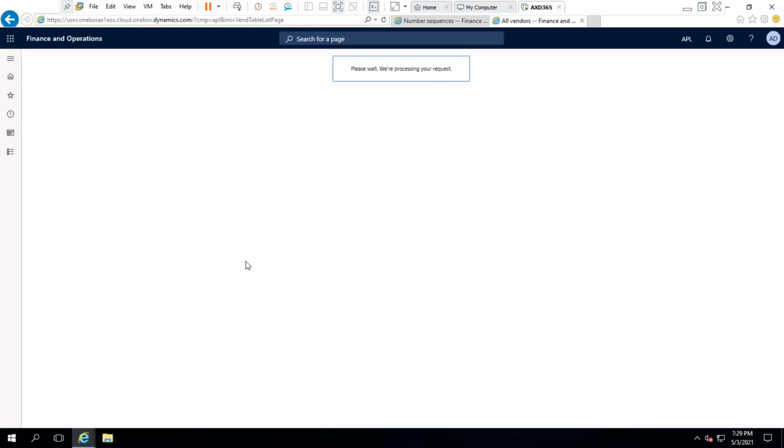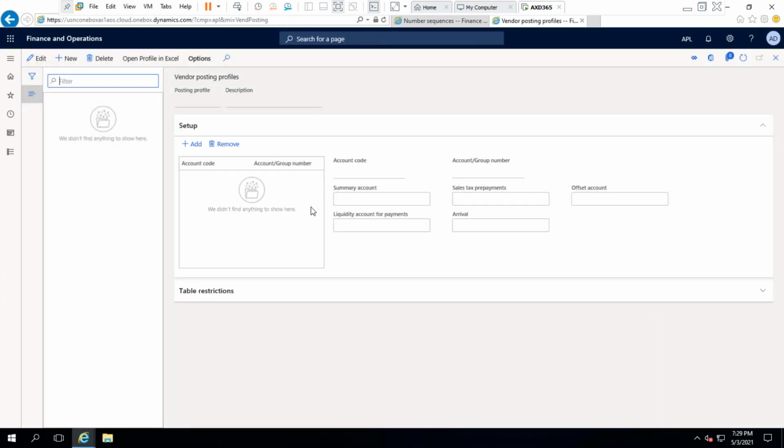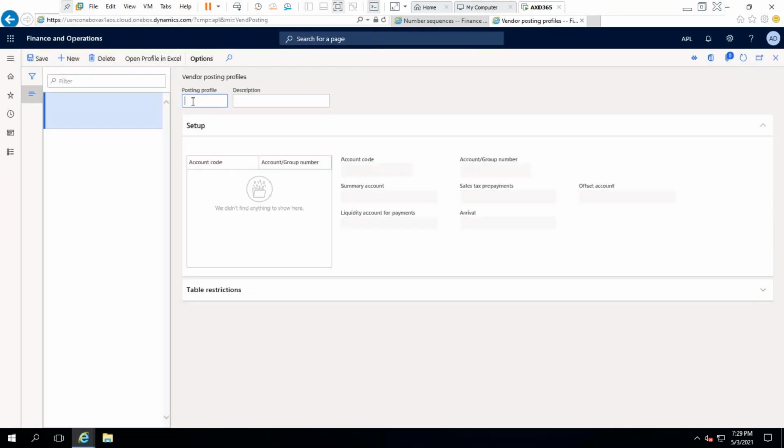So we will do the next step with that one, correct? Yeah, here we need to map. The next step, we need to map vendor posting profiles. Today I will map it. Tomorrow we'll continue in a detailed discussion because this is most important. I'm creating vendor posting profiles.